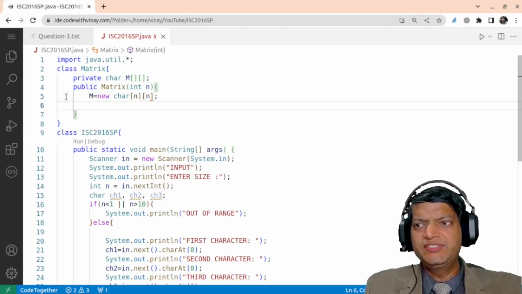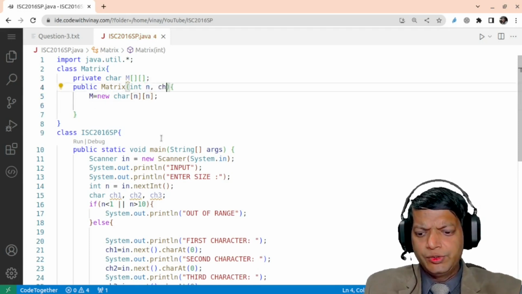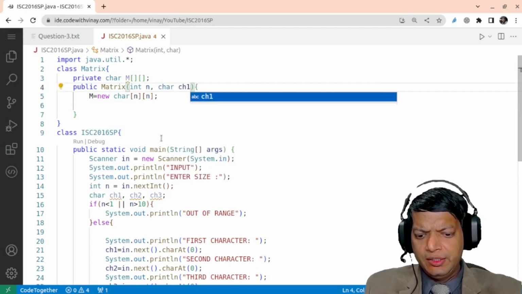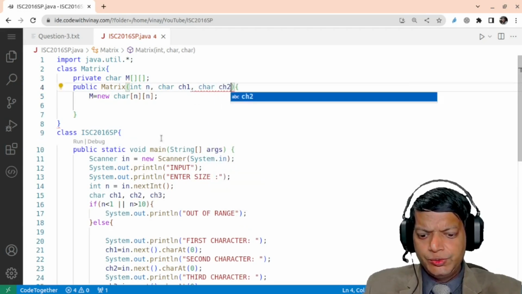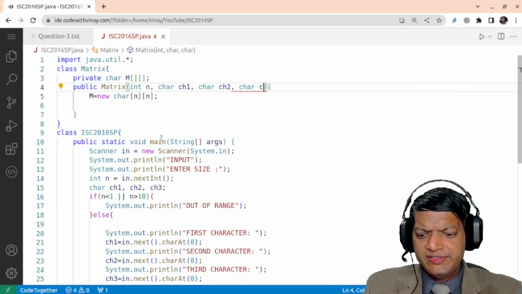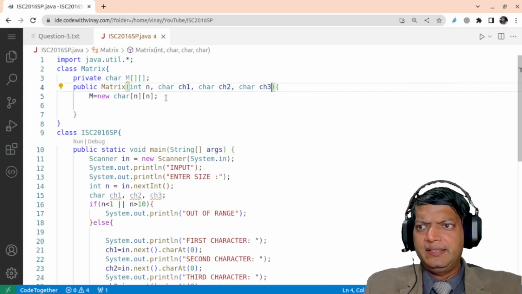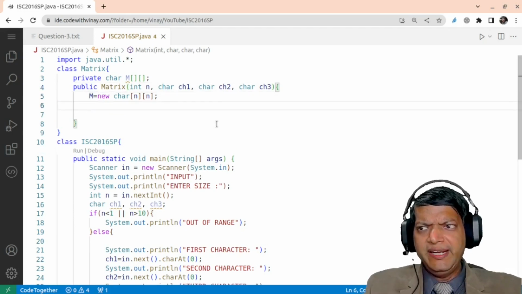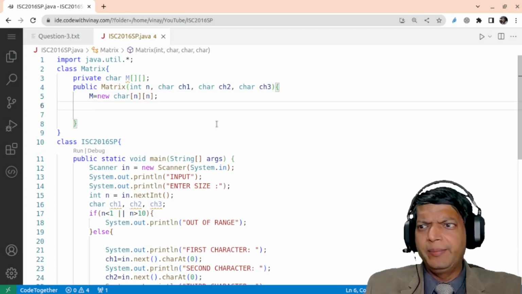Okay, so once this is done, we'll also pass the 3 characters over here. So char ch1, char ch2, char ch3, and then we'll go down over here, and here we'll do the initialization part, and I'm just holding it for the time being.